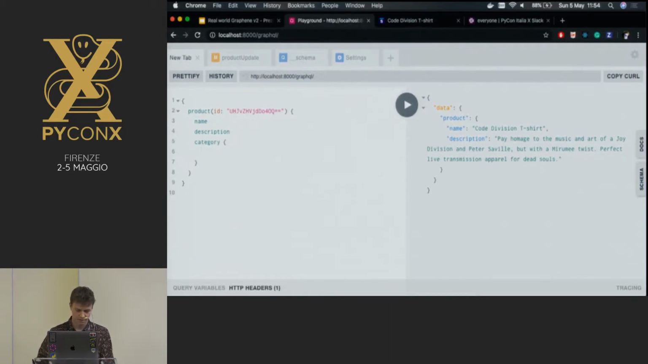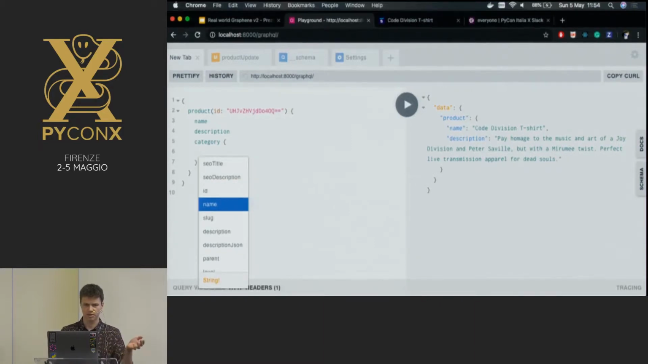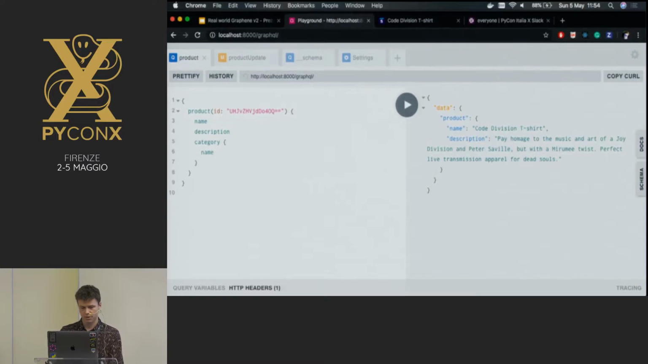So I can also fetch some related data, which actually underneath are different models. We are using Django, so product is one model and category is a different model. There is a relationship between them. So in the front end, it doesn't matter. We are expressing our domain model, not our database structure in here. That's the purpose of GraphQL. Right, so we can also fetch some related stuff.